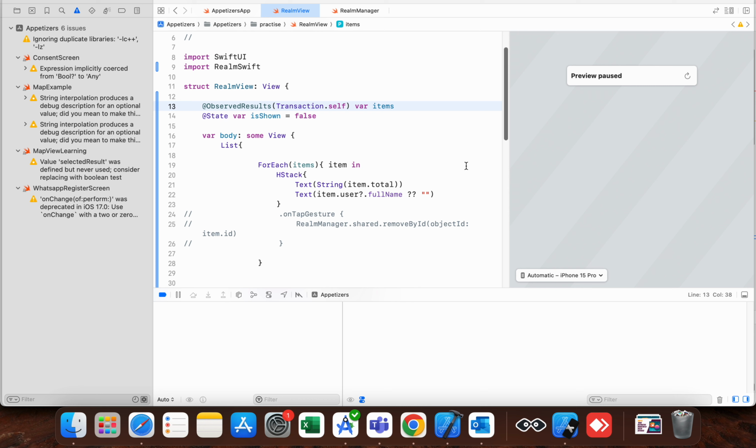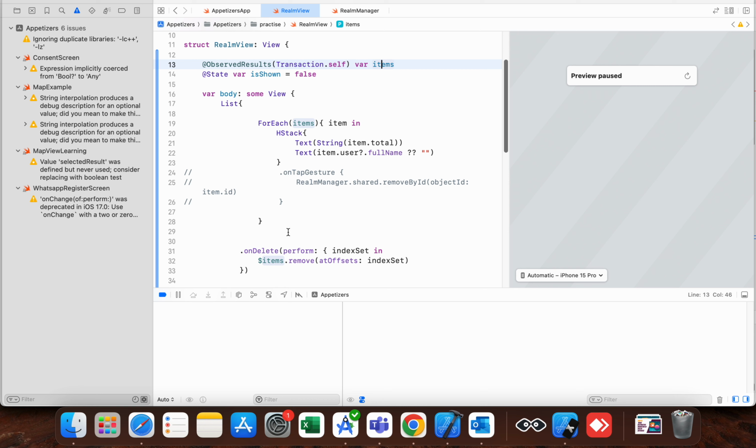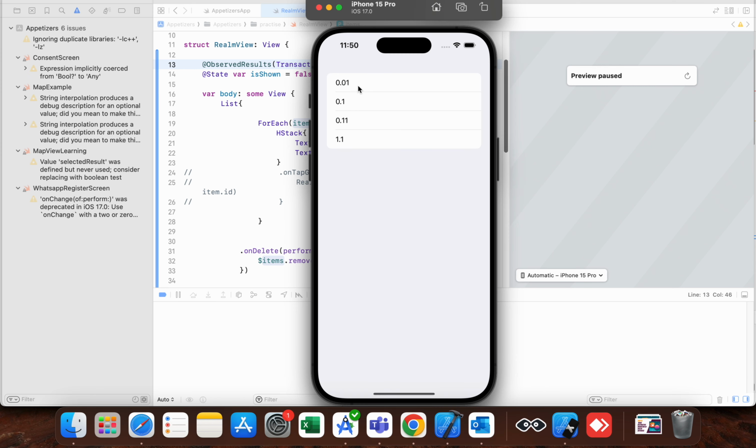So for a quick overview of this project, this is a Realm view. Here we observe some results from the transaction class. These are the items. I have a list, and for each item I show its total and username, and I have onDelete on the ForEach. So here I can swipe to remove some of the items from the list. This is how it looks.